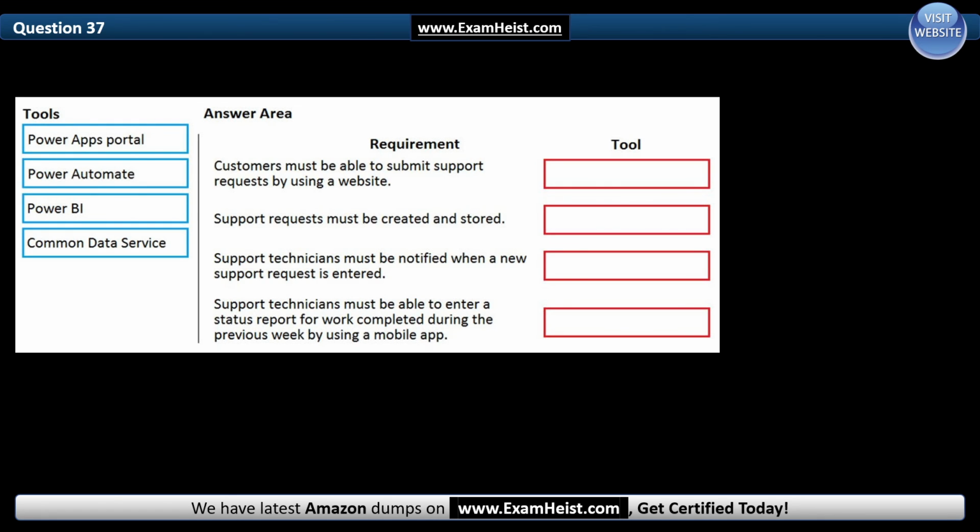To the next statement, support technicians must be notified when a new support request is entered. The correct option is Power Automate. To the last statement, support technicians must be able to enter a status report for work completed during the previous week by using a mobile app. The correct option is Power BI.